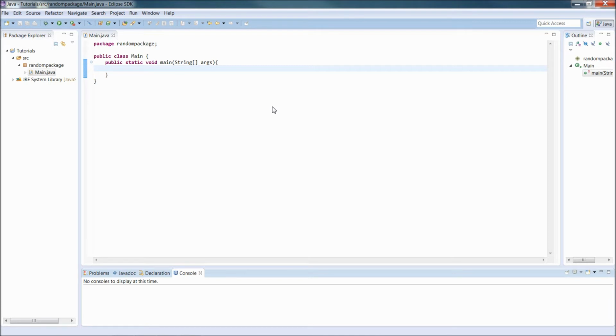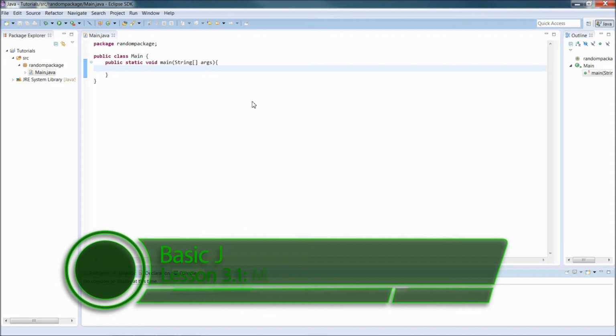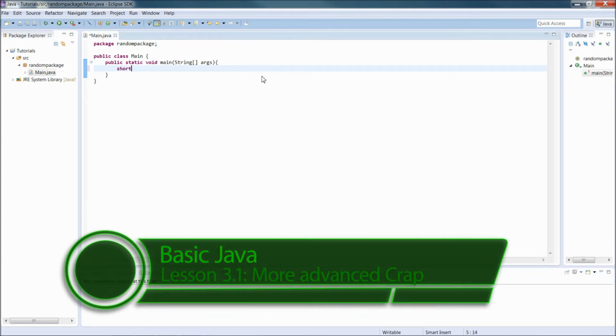Okay, so welcome to the second part of variables and data types. This one will just be on a short. Let's type short and a double. So let's start off with the short.